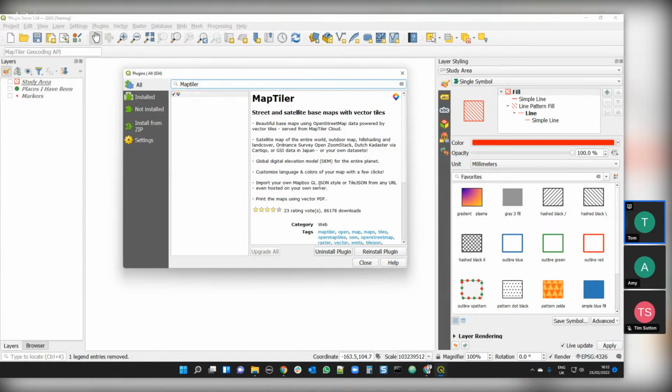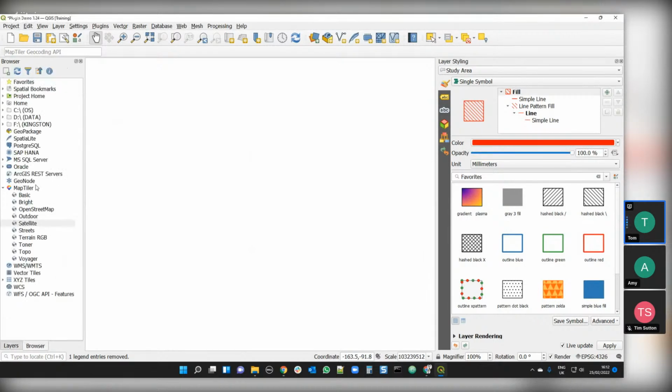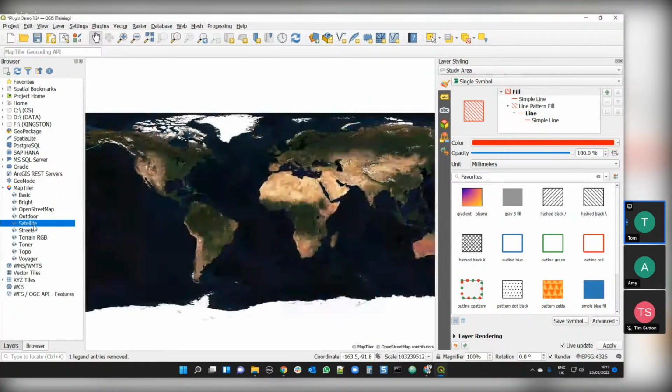So we've got the plugin all installed, it's ready. What you see then is in the QGIS browser panel on the left hand side, you get this new entry that says MapTiler. You pop that open and you can see all these layers ready just to simply add to your map. So it's just a double click and we'll have a satellite layer in our map.